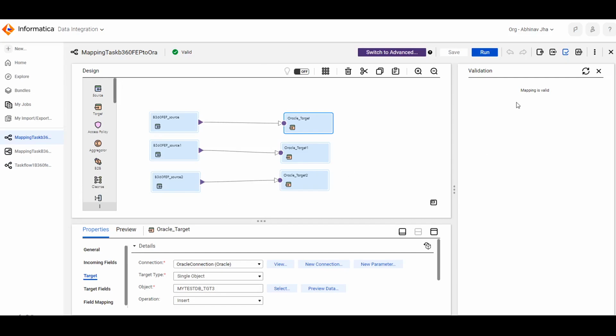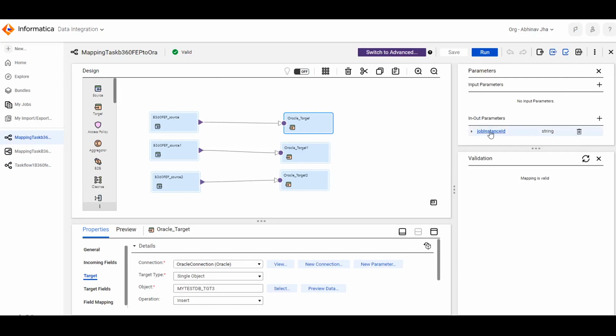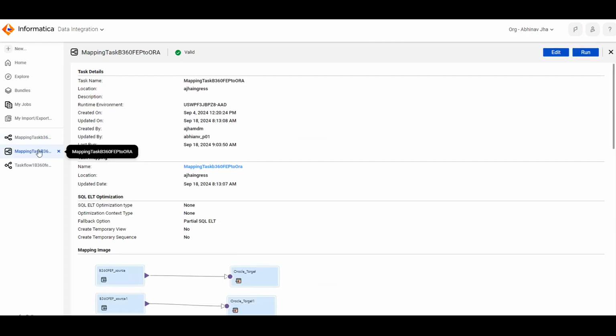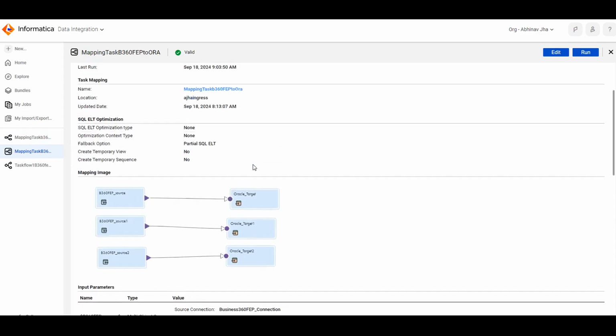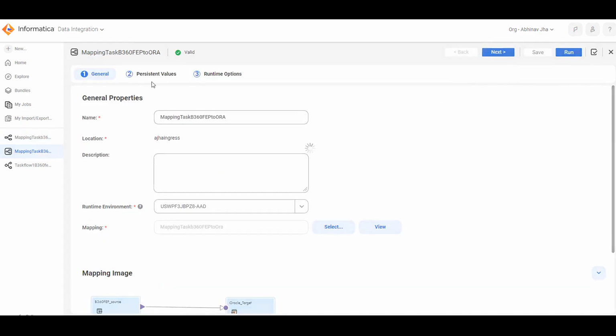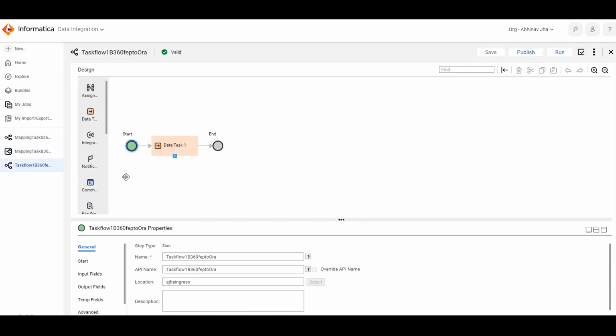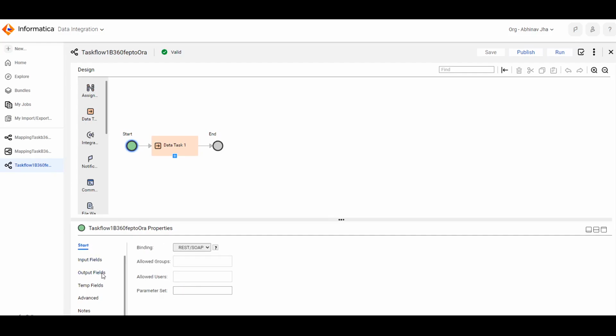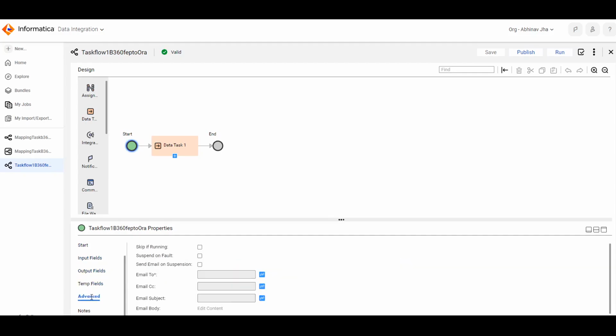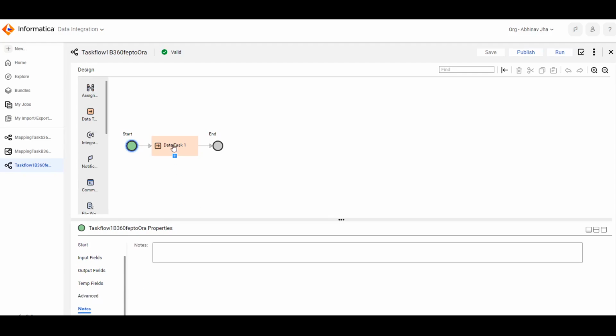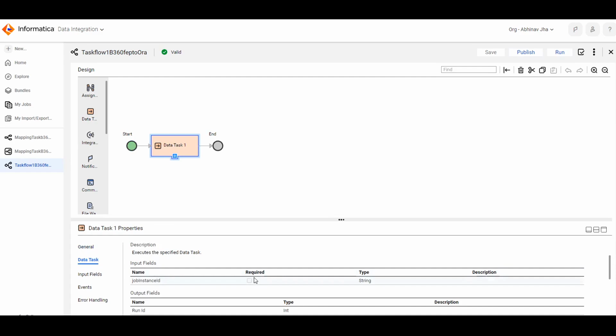And once you have your mapping, over here is where you're going to create your in-out parameters inside the parameters panel, followed by the mapping task. And you'll also be creating the job instance ID over here as well. And this is the task flow. And over here you'll see the actual information. The input fields, we are also bringing in the in-out parameter, job instance ID. Over here, the job instance ID is also being brought inside the data task.